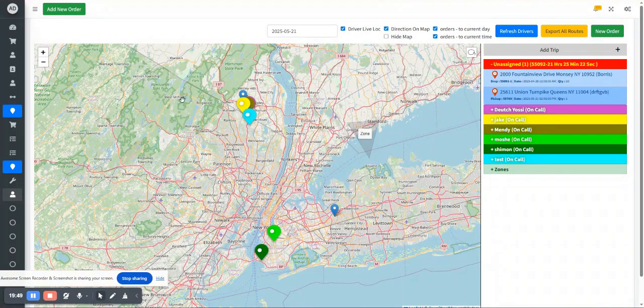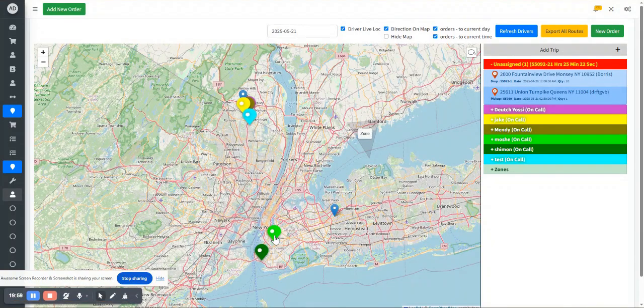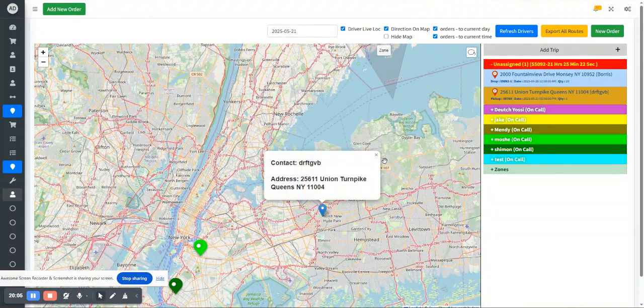You can create orders through this page. You can adjust orders. You can do anything through this page. So here first you can see the driver pins. So you can see exactly when the driver was pinned last, where he's live now on the map. These blue pins are unassigned trips that were not yet assigned to a driver.